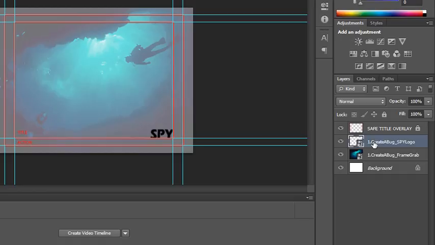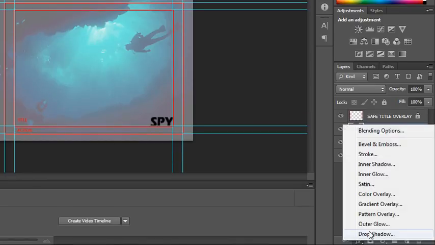And we'll start by giving it some special effects. You could add, depending on your artwork, a drop shadow. You could do bevel and emboss. You can do color overlay. But for us, we're going to do two things. We're going to do an outer glow and a bevel and emboss.